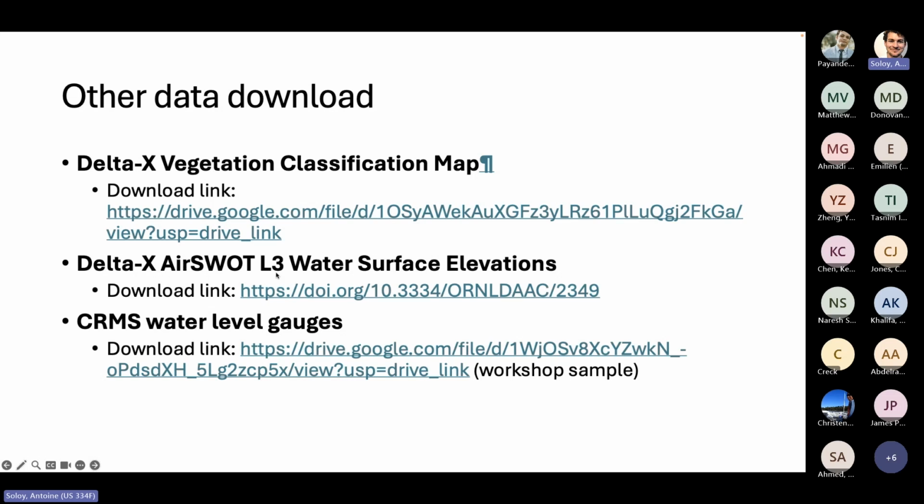We'll need the AirSWOT L3 water surface elevation dataset. It's an LDAC link, so it's the same website as the one we've downloaded the DEM on. And so you need all the files that are available on this page. There shouldn't be too many.